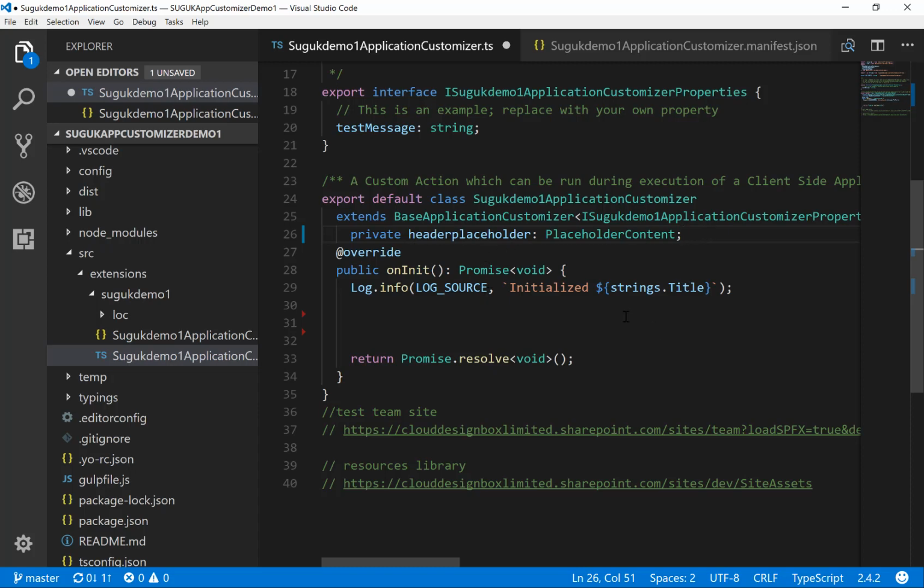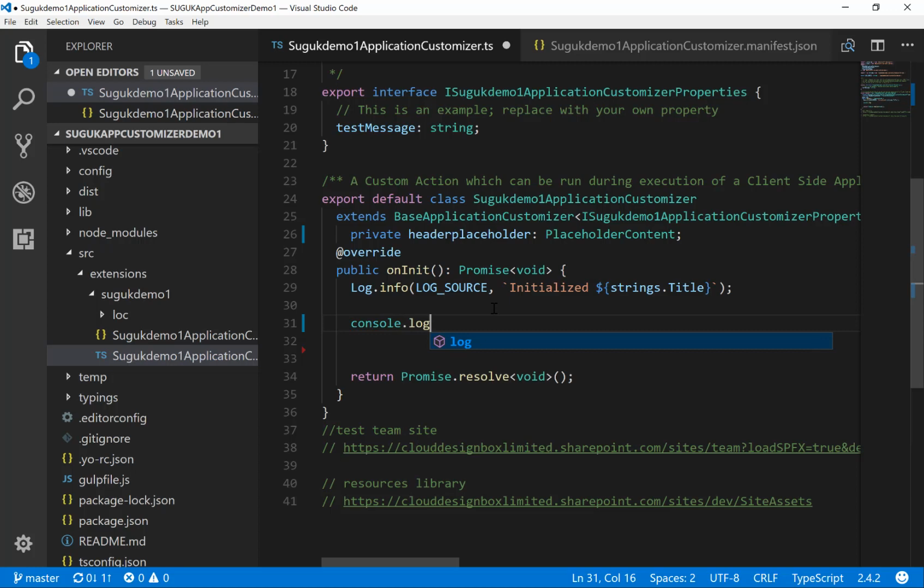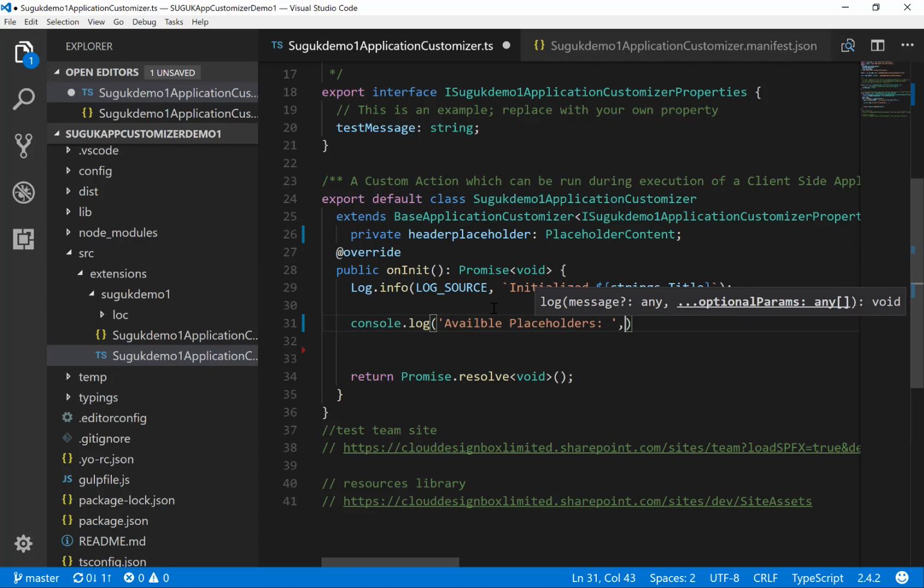So to begin with, we're probably going to have to find out which placeholders are available on the page that we're running. So what we'll do is we'll just see what placeholders are available before we start trying to insert anything into them. So what we're going to do now is just get a list of all the placeholders that are available, and to do that I'm just going to write to the console log of the browser. So console.log, I'm going to say available placeholders, and then we're going to put the available placeholders that are on the page.